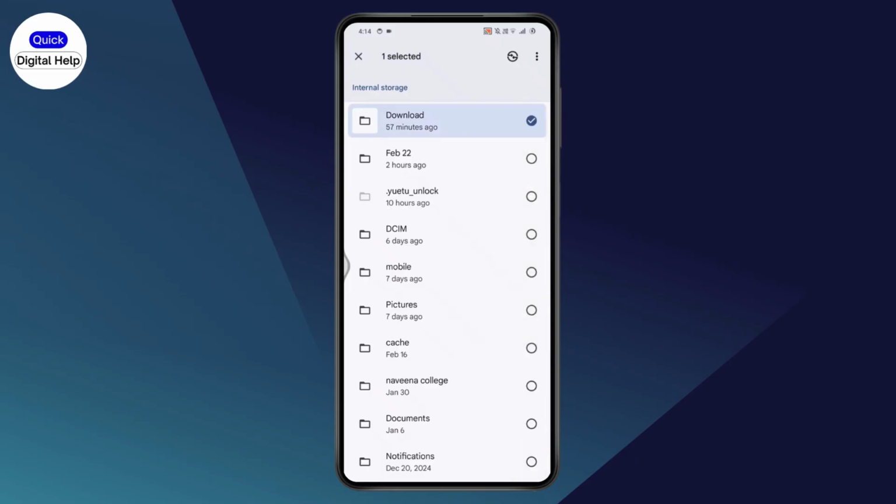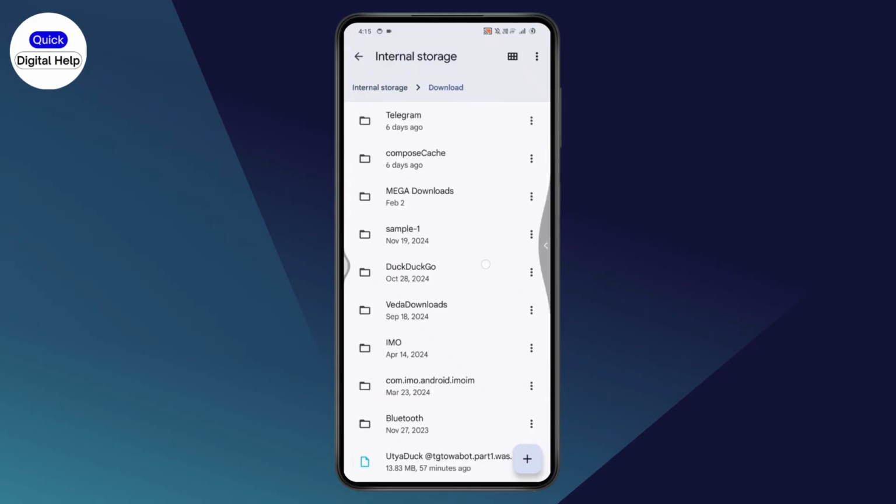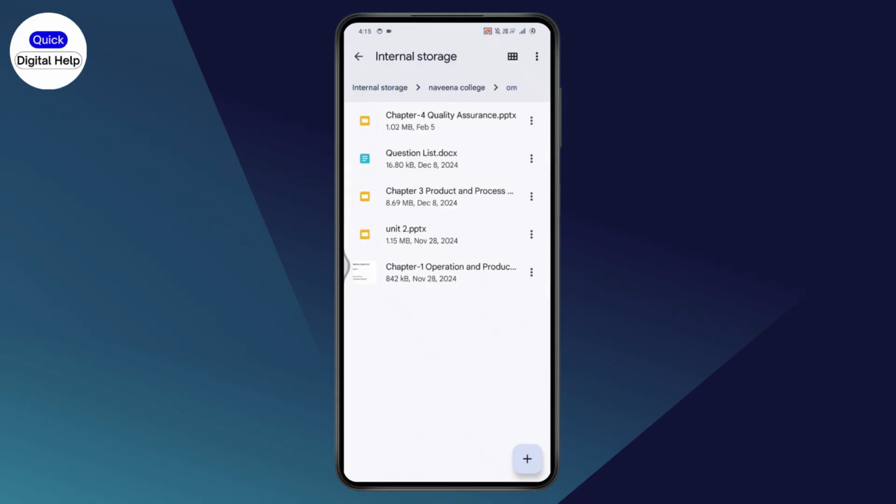Once you've selected, you will have an option of share. Once you tap on share, then you can share with your photos. So for example, I'll just simply go with a file. After selecting the file, you can go with the three dots and you will have share option.